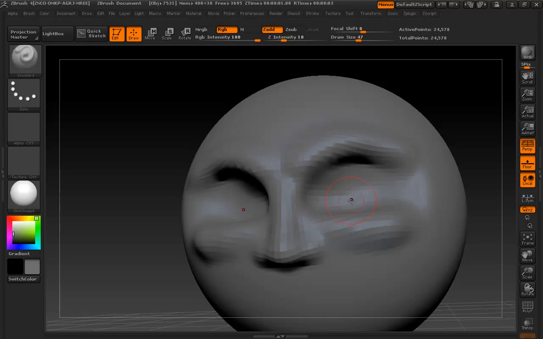It smooths pretty heavily by default, and I just want to point out, as I hold down shift, take a look at the Z intensity. It's jumping up to 100. Smooth by default is set pretty high, so you can hold down shift and drag that. And while you're holding shift, what you're doing is you're adjusting that smoothing intensity.